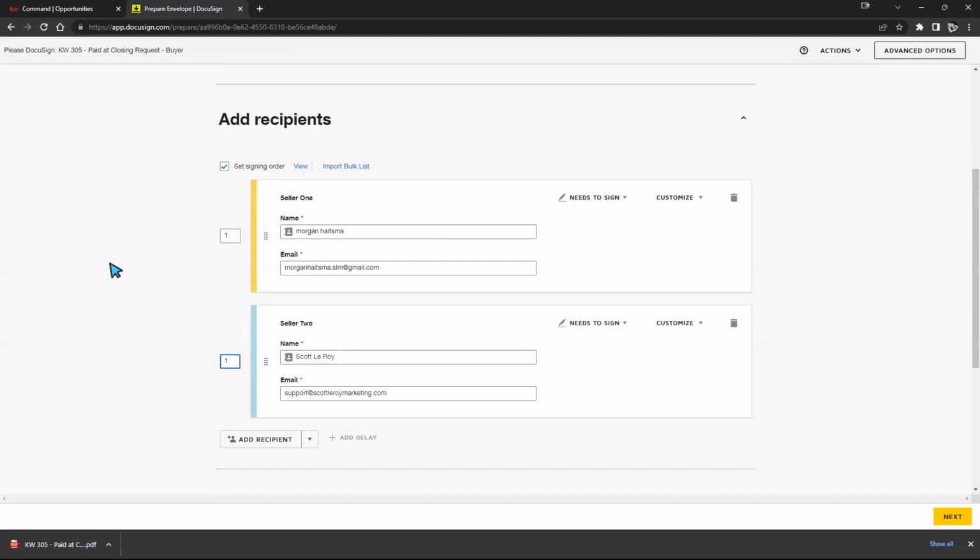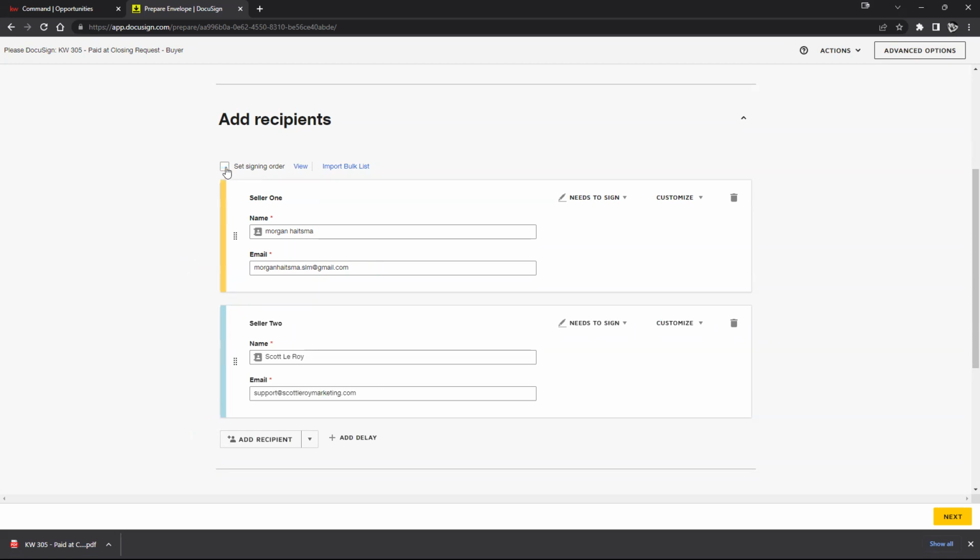So we may want to adjust this accordingly. Say Morgan Heitzma will remain signer number 1, but Scott may be signer number 2. We may have to adjust that accordingly. And if you don't see these checkboxes right here, it's going to be this small little checkbox up at the top.